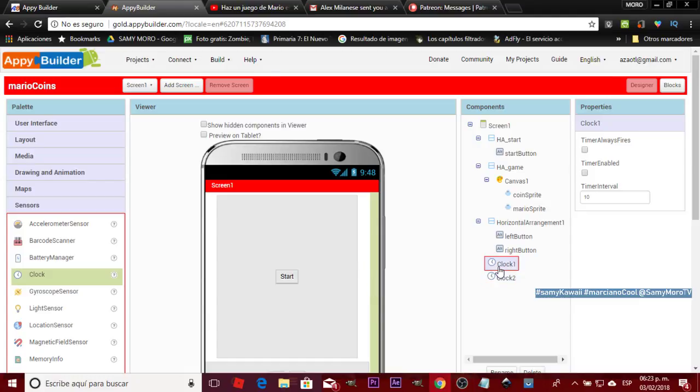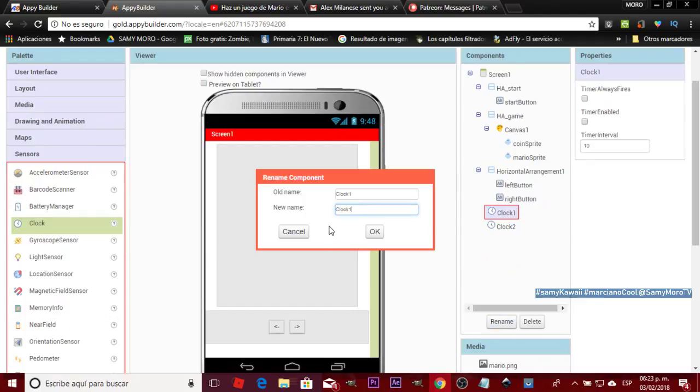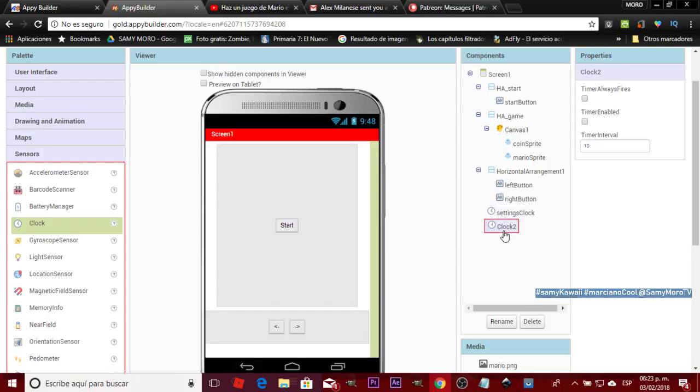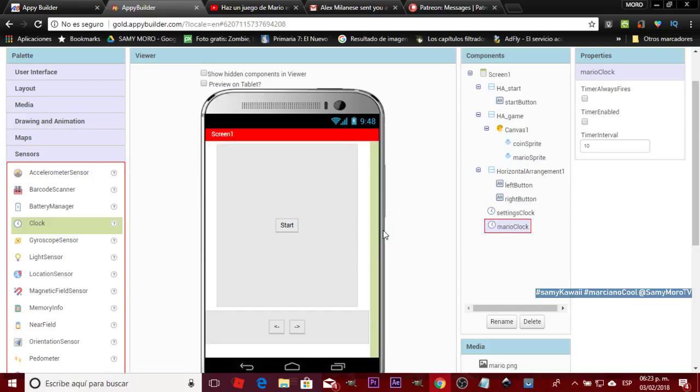So the first clock will be the one to place everything. So we're going to call it the settings clock, and the other is the animation clock, probably. Let's call it Mario clock right now. So we set them to 10 and disable.